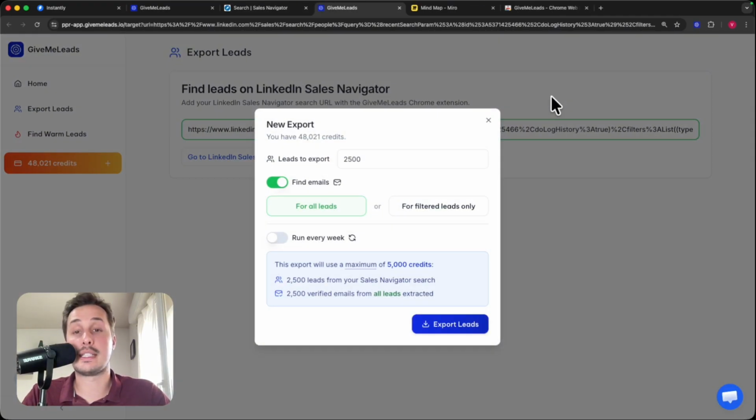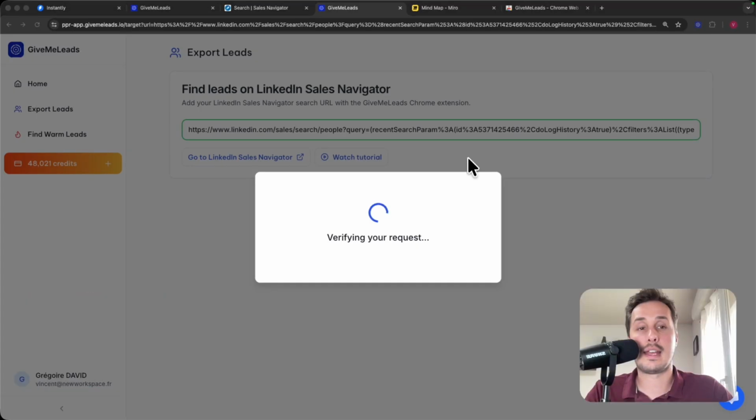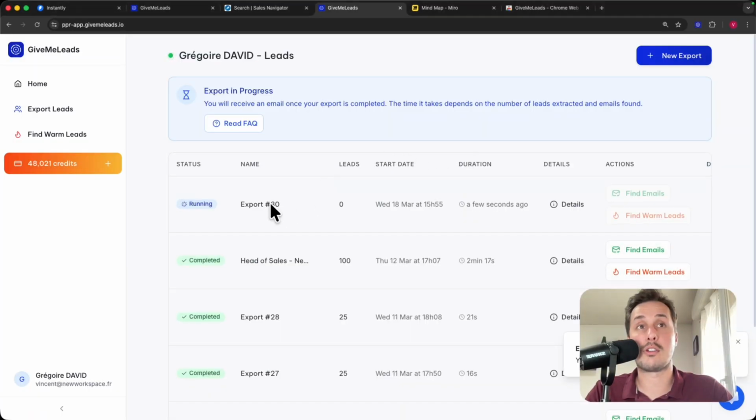Then you will be redirected to your Give Me Leads account. Here you can give the number of people you want to export. So let's say for this tutorial 200. And here just below, you say that you want the emails of these leads from LinkedIn Sales Navigator. Then we click on export leads. And now we just need to wait a little bit.